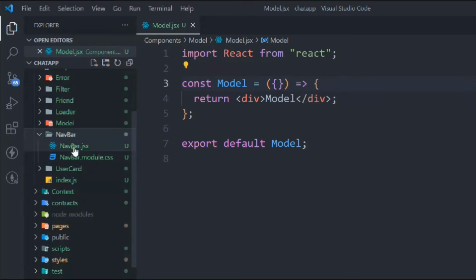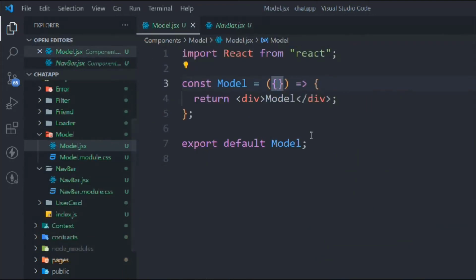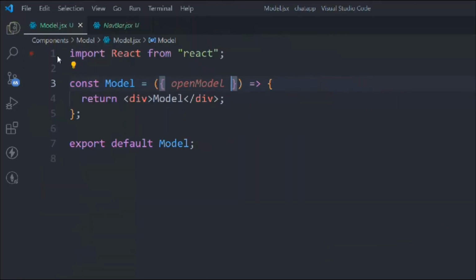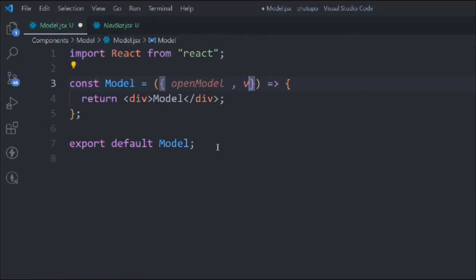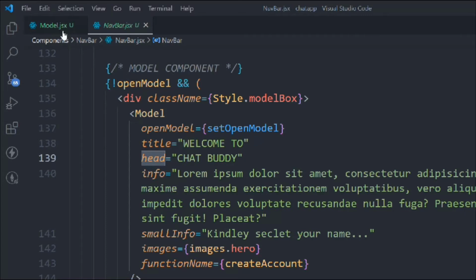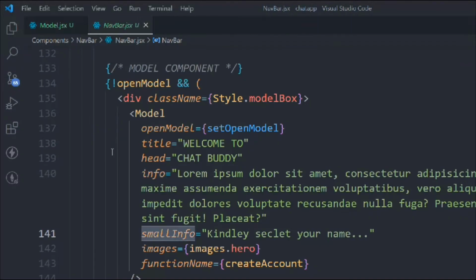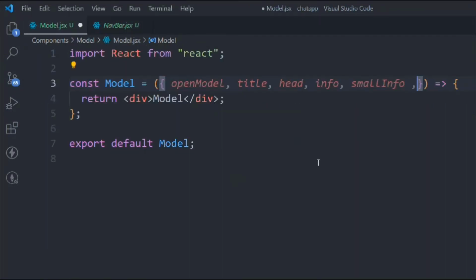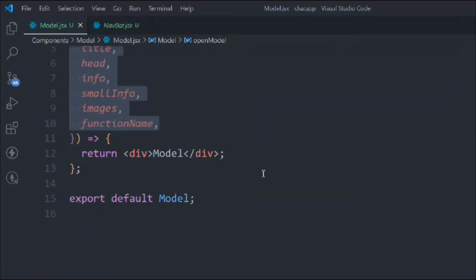So let's come here and simply copy this open model, pass here. We have to simply pass this title. So let me do it very quickly. Head, info, so this is all the props we have here.